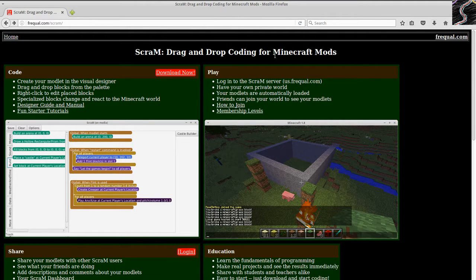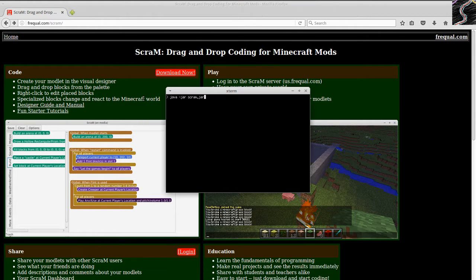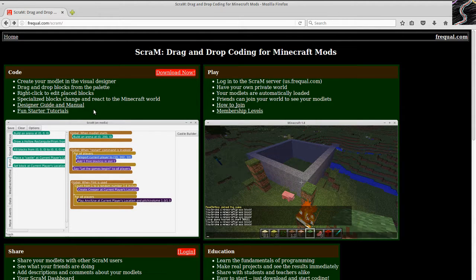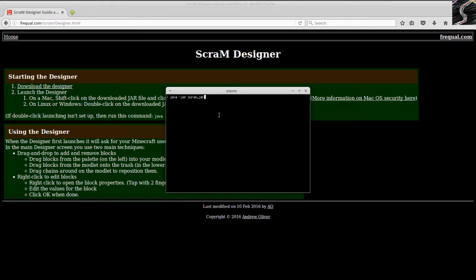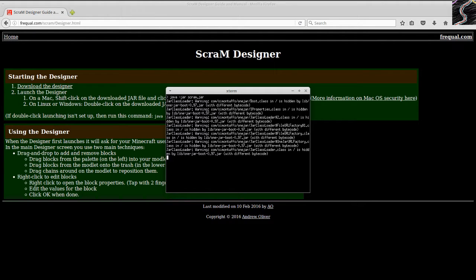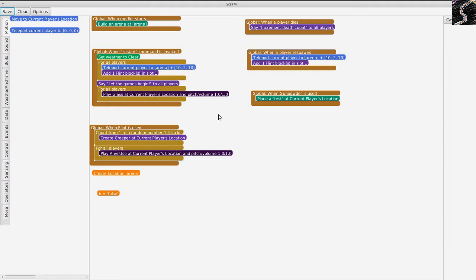Or, if that doesn't work, you can go to the command line and type java -jar scram.jar, and there's more information on the website under the designer itself, especially on a Mac. You have to shift click open again. There's special macOS security that you have to do one time only. So when you're ready to run the designer, you do java -jar scram.jar, and it'll come up.